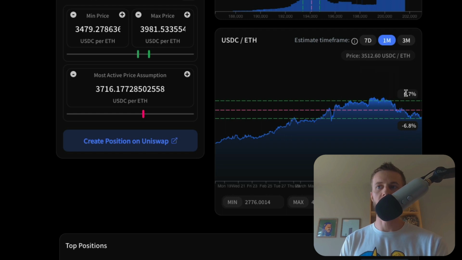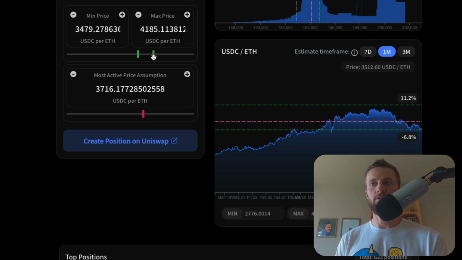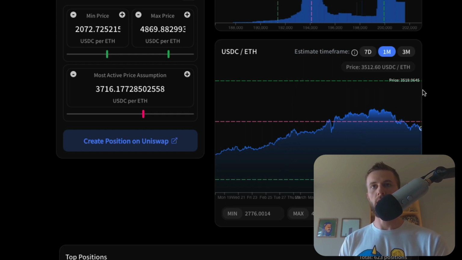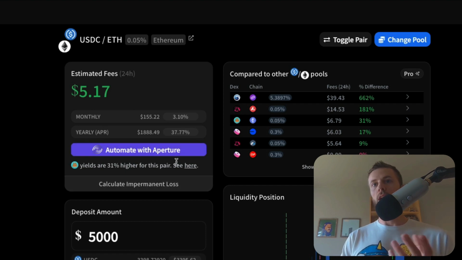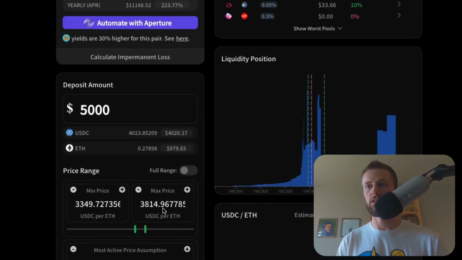And so you can see here, it shows the percentage above or below the current price that you're at. If you're wanting to be more passive, you're probably going to want to make this range bigger so that the price stays within. Now you'll notice that means your fees are less because you're spreading your liquidity across more of a range. Now, if I make this tighter, let's do something really, really tight.